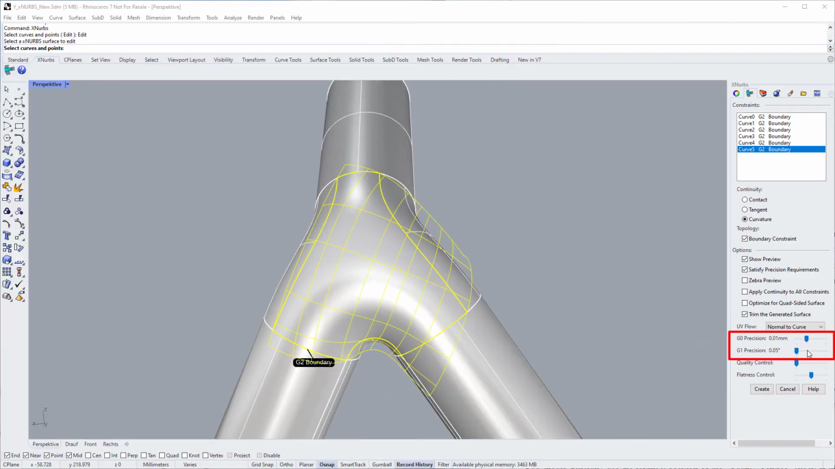The G0 and G1 precision sliders enable you to set G0 or G1 precision of the generated surface. Dragging to the right lowers the precision requirement. The G0 deviation xNURBS can achieve is less than 0.001 mm, and the G1 deviation is less than 0.05 degree. Such tolerances meet the precision requirement for the most demanding applications.